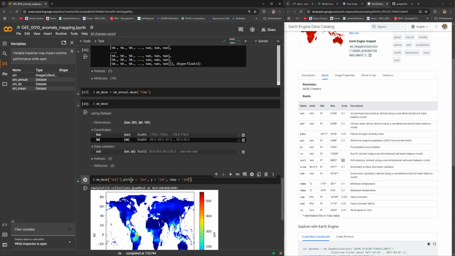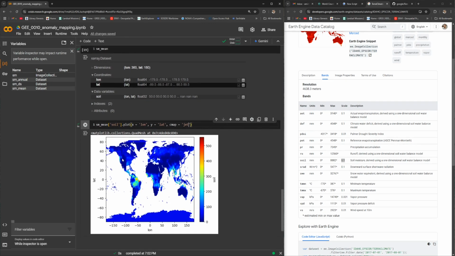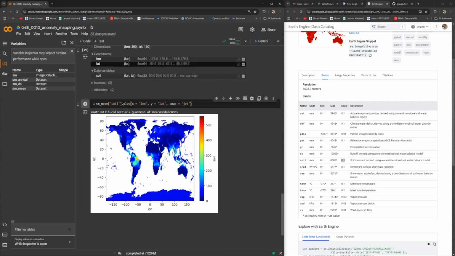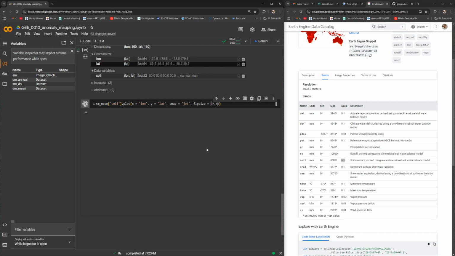Let's run the code and see the results. Here it is, the 25-year average of soil moisture data. You can change the dimension. The figsize allows you to change the image dimension, for example, 7 and 4, like this.